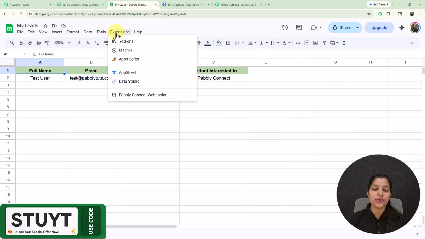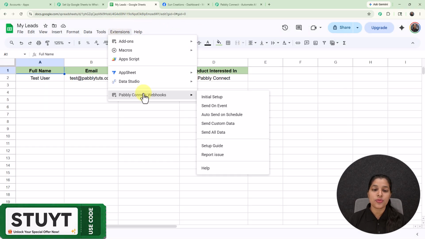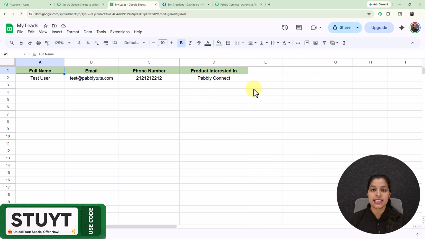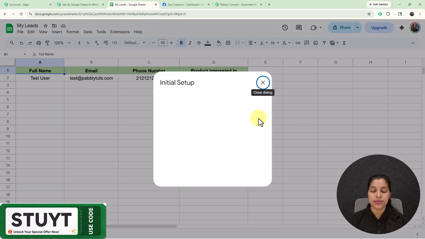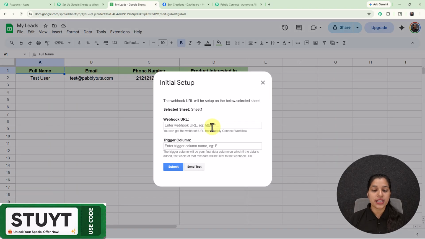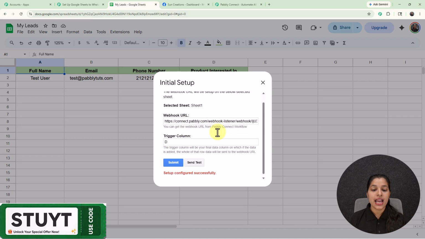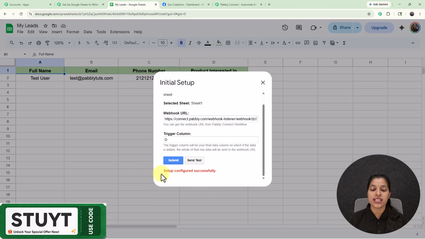Afterwards, again you have to go towards extensions where you will see this option of Pabbly Connect Webhooks, where you have to select this option of initial setup, and you will get the initial setup dialog box where we have to enter the webhook URL which we have recently received, and in the trigger column we have to enter the last data column of our Google Sheet as we want to receive the entire data of the Google Sheet. Now we just have to click the submit button, and right here we are getting this pop-up which says setup configured successfully, meaning the setup is done.